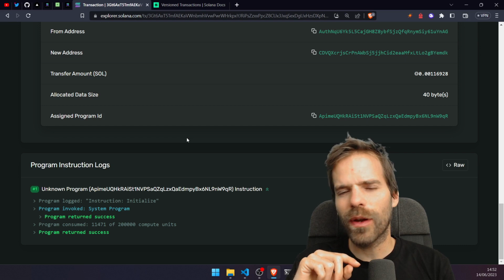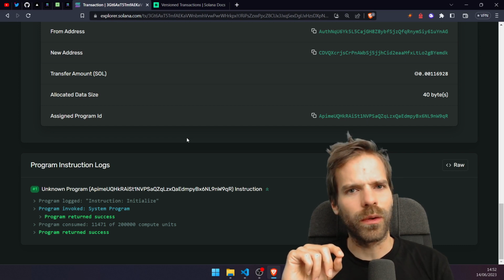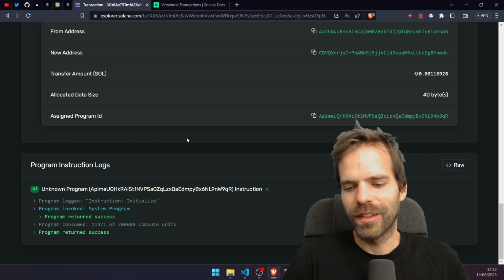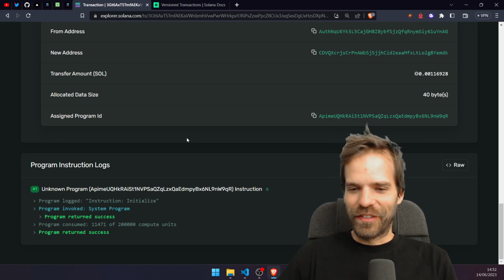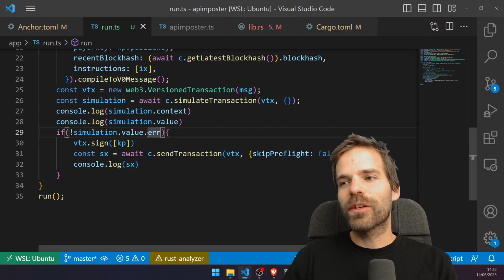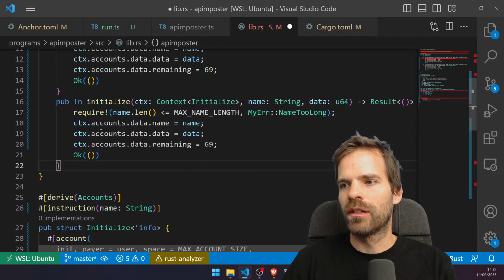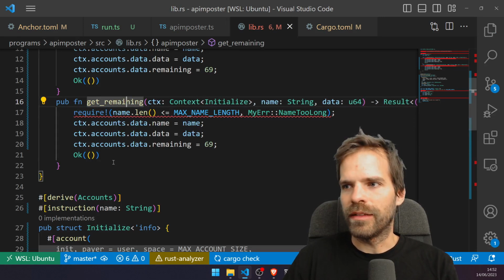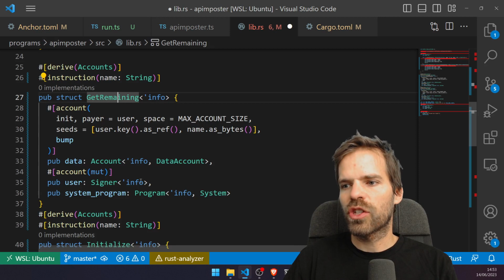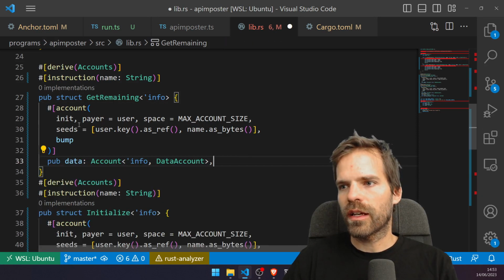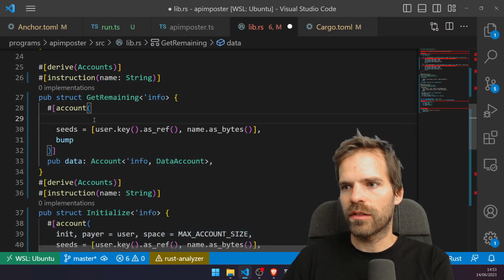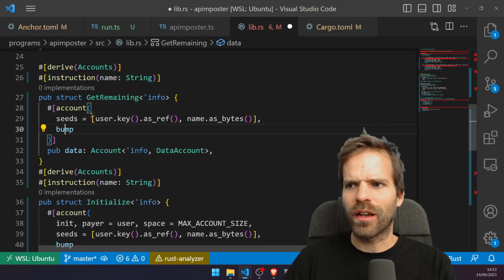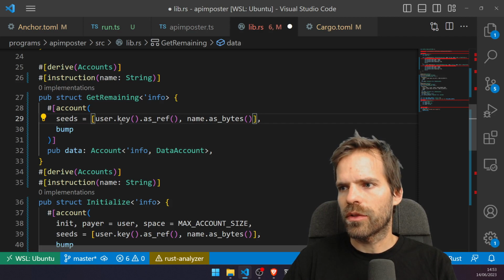Why not? Let's try, because I've actually never tried working with return values. Let's see if we can get my program to return something. I'm actually having fun with this today. So let's change our program a bit. I'm gonna make a get remaining. I'm lazy. Get remaining just takes the data account that we don't initialize anymore. I could store the bump as well in the account, but can't be bothered to do that right now.